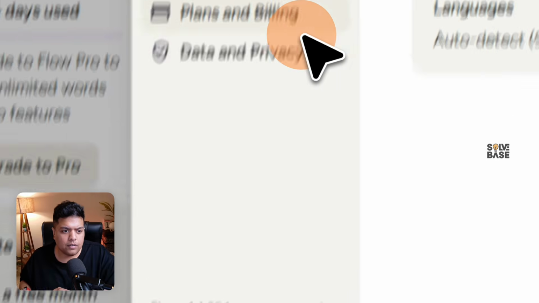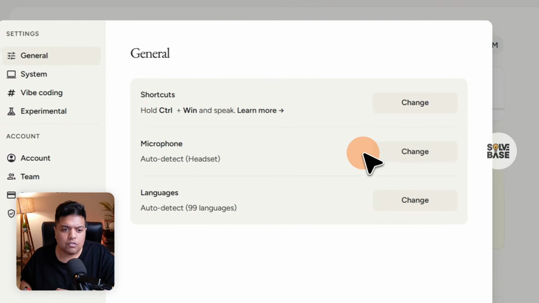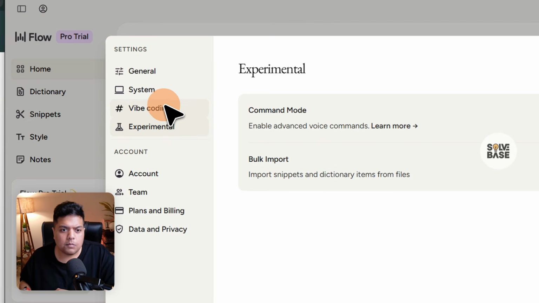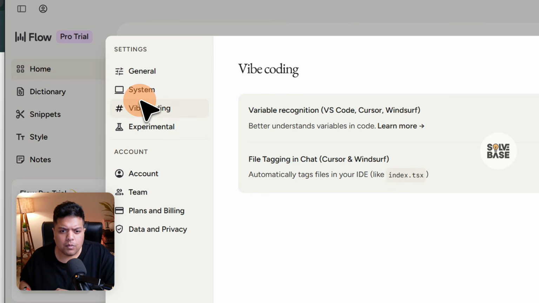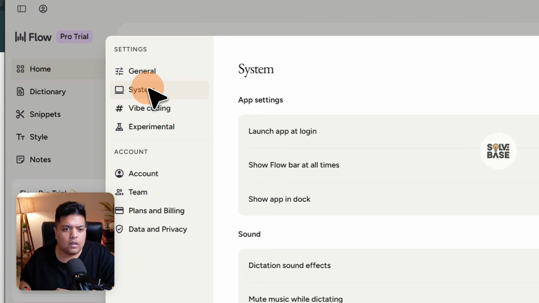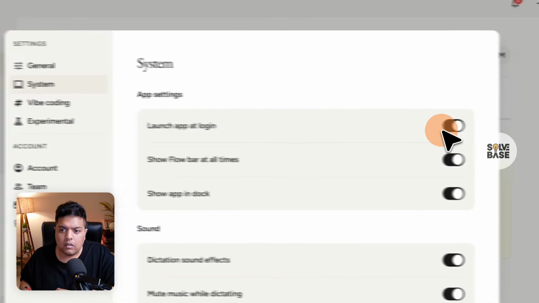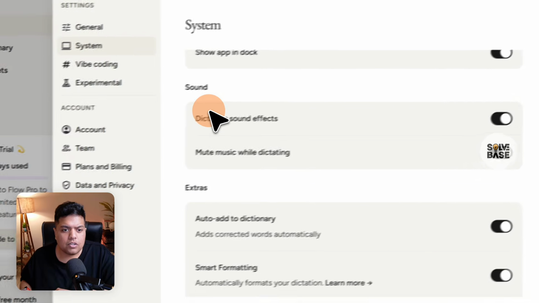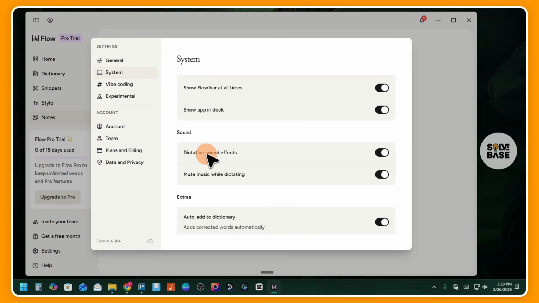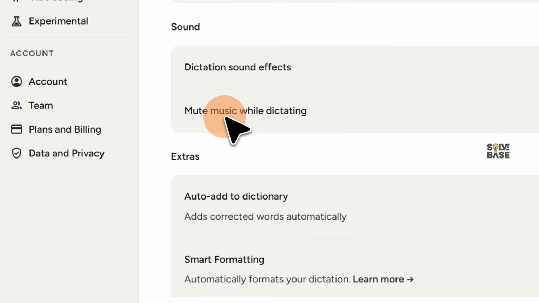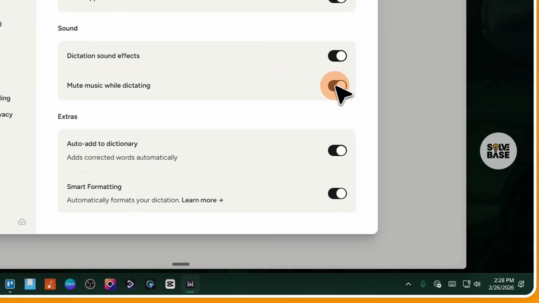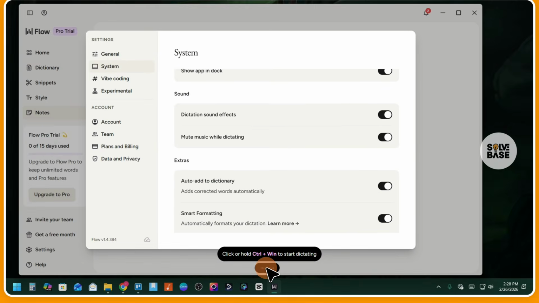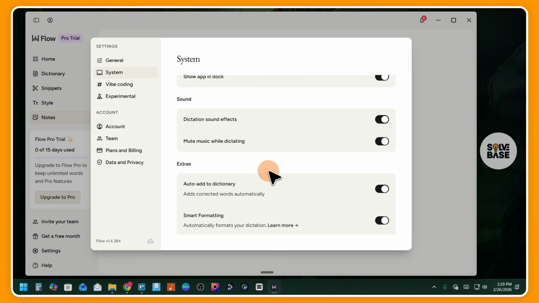There's also the settings here on the left hand side. You should be able to go here, change the shortcuts and language, etc. Experimental, command mode, vibe coding. You can use it with vibe coding tools. And system. If you want to launch the app at login, you can just click here or disable it from here and such. In sound, you should be able to disable the dictation sound effects. So in case you do not like the pop sounds and such when you stop dictating, you can just disable it from here. And also if you're listening to music while you're dictating and you do not want it to interfere with your dictating process, in that case, you need to enable this thing. And when you dictate, it's going to mute your music. And when you stop, it's going to replay it.